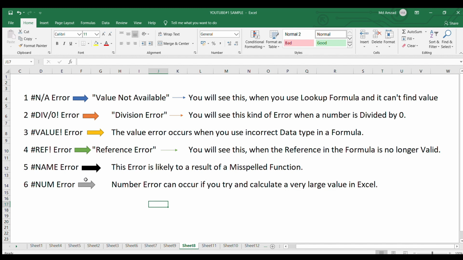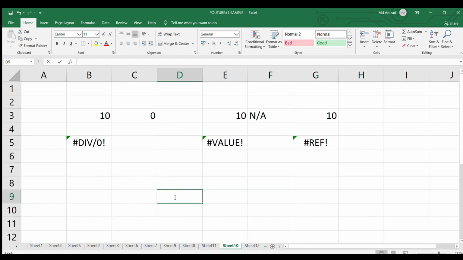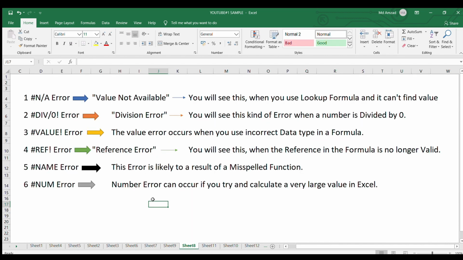Next one is name error. This error is likely the result of a misspelled function. For example, I am entering here a function name which doesn't exist in Excel, then it will show a name error.